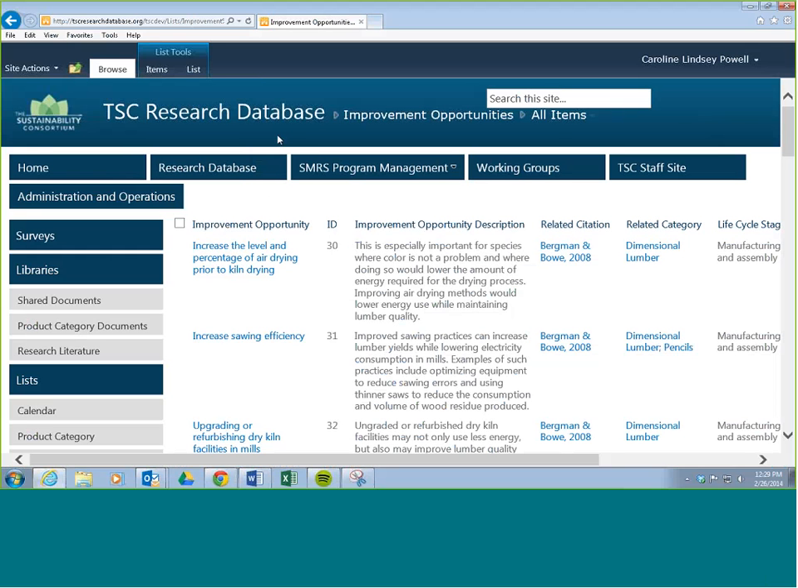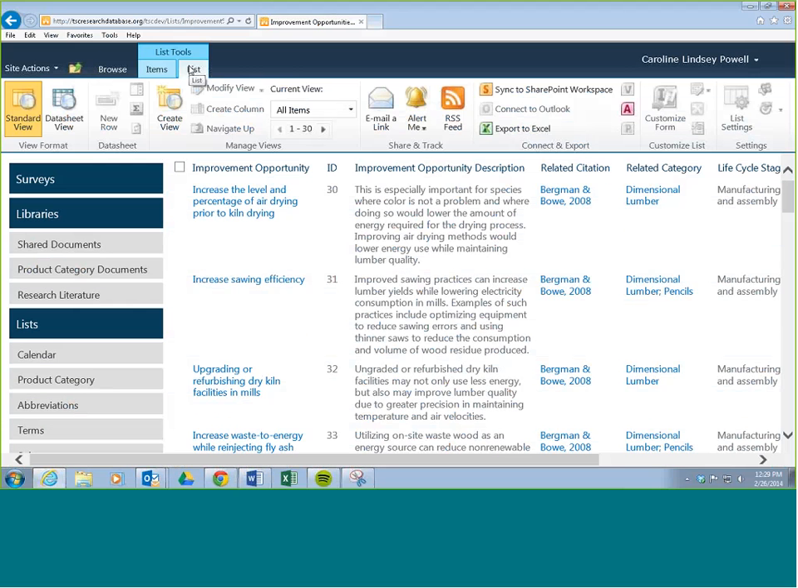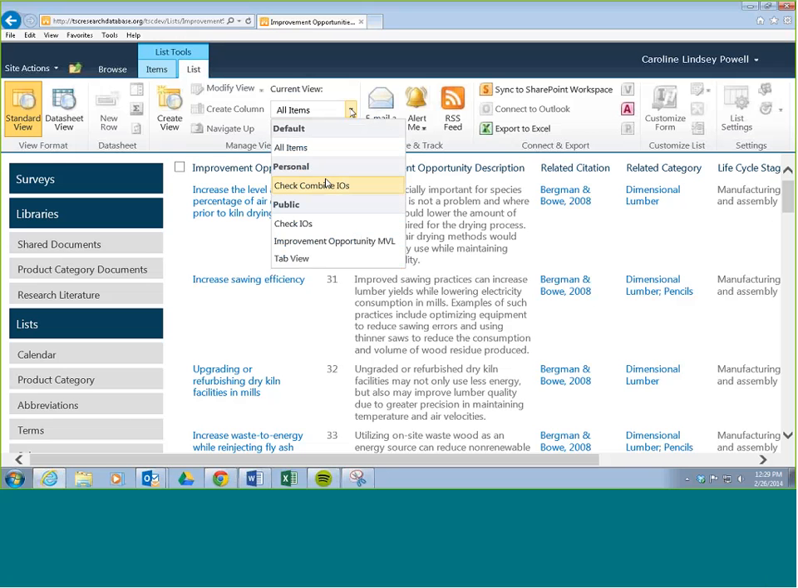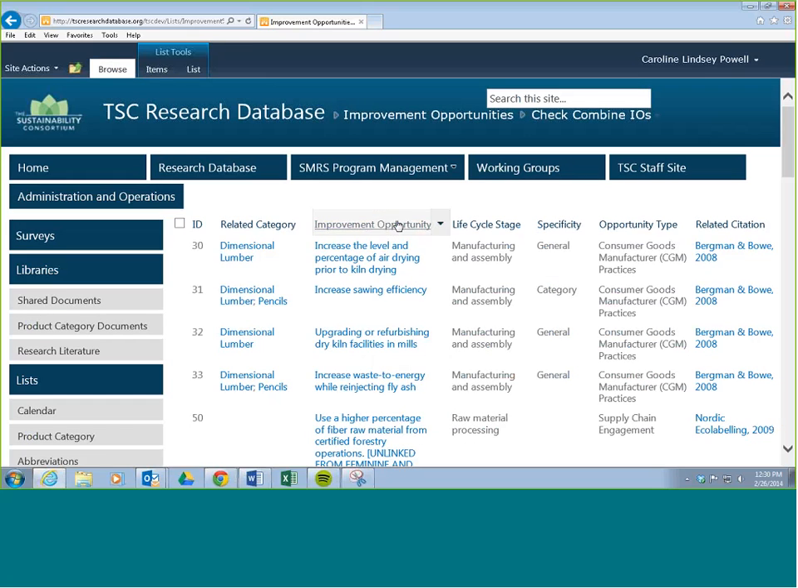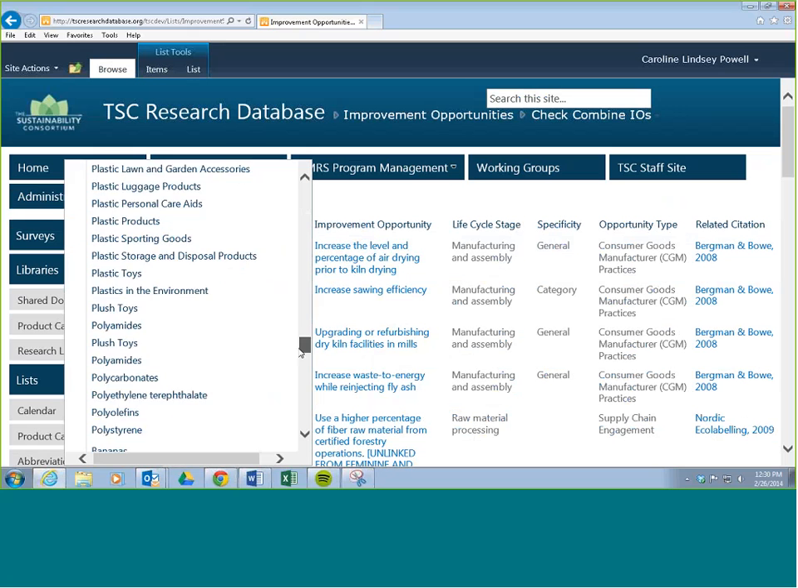Okay, now just to show you what we're working towards, I've already created a view that I use all the time. And once you've created a view, it's there for good as long as you're working on the same computer. So as you can see, I was in the Improvement Opportunity list. I went up here and clicked on List. And then under this All Items drop-down, under my personal views, I've created this list that I can view called Check Combine IOs. And this is helpful because, for example, for non-dairy, let's go look at that product category.